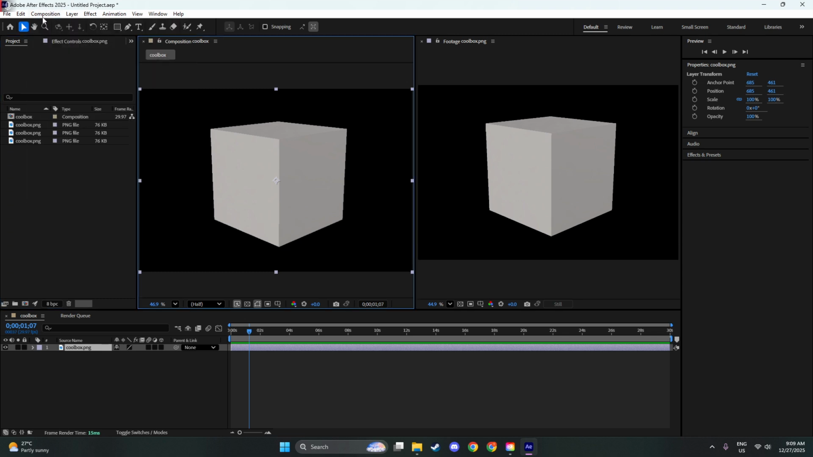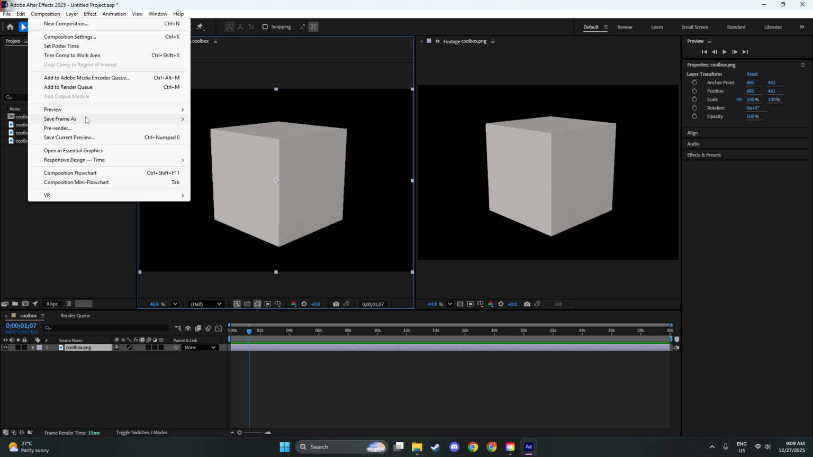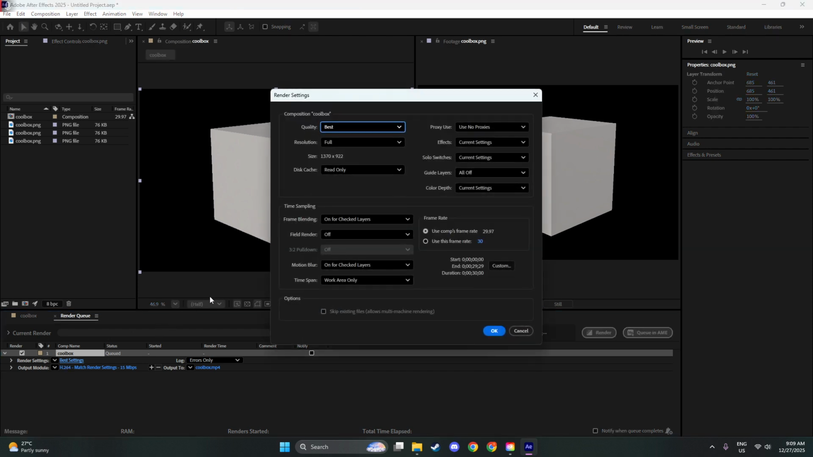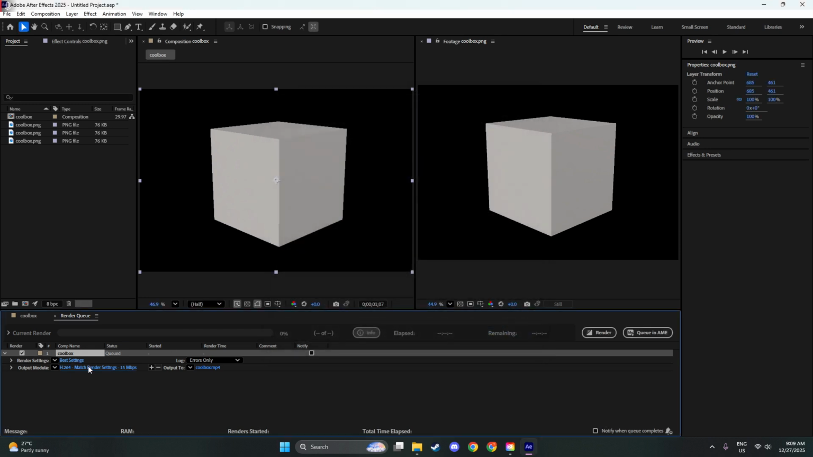Go to the composition menu and choose Add to Render Queue, or use the shortcut Ctrl+M on Windows, Command+M on a Mac. This opens the Render Queue panel at the bottom of After Effects, where you'll control all export settings. In the Render Queue, look for the Output Module entry and click the blue text next to it, which often says Lossless by default. This opens the Output Module settings, where you'll choose a format that supports transparency.